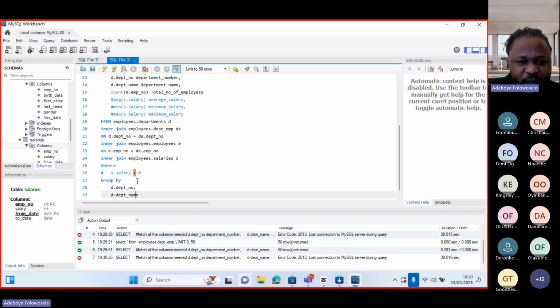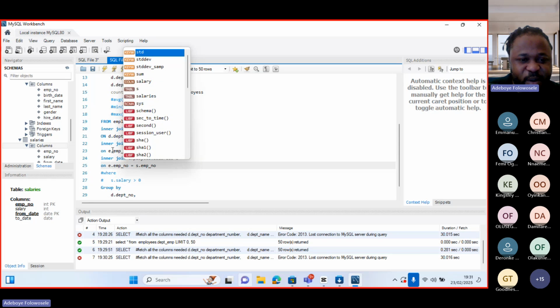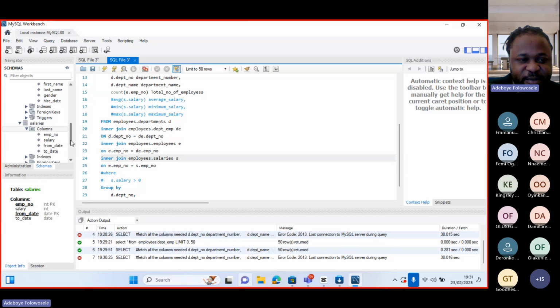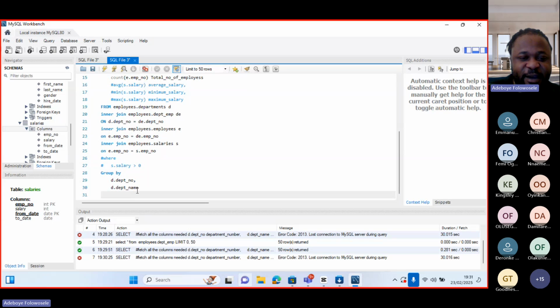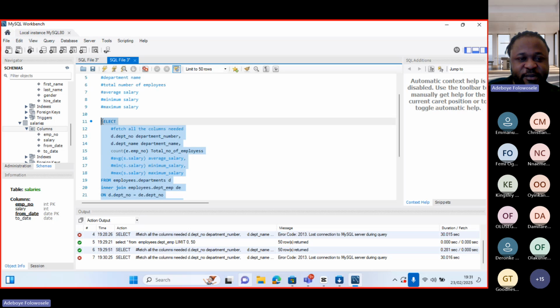Okay, I think I see where the problem lies. I have not joined the salary on the employee number. That's where the problem is. Maybe I joined it and I deleted it. I joined this on department number, but I didn't join the salary on it. So that's why it's not fetching anything. Let me run it again.